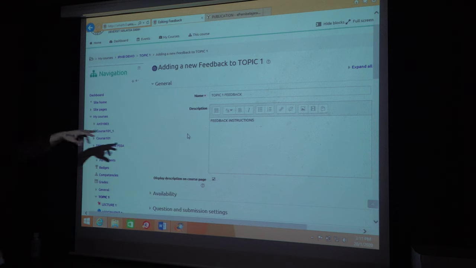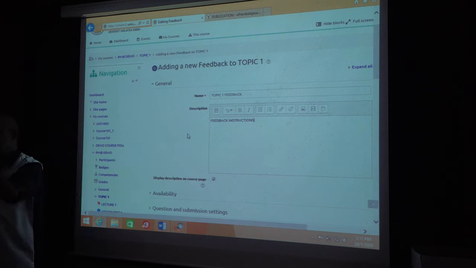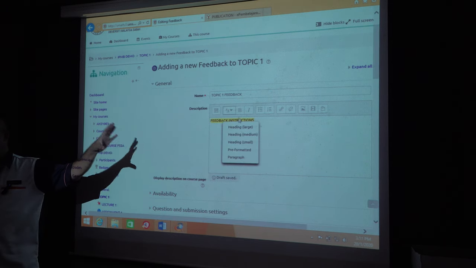So in the feedback, you can give instructions, refer to this particular article on the book and then give the feedback on that. It can be any instruction.